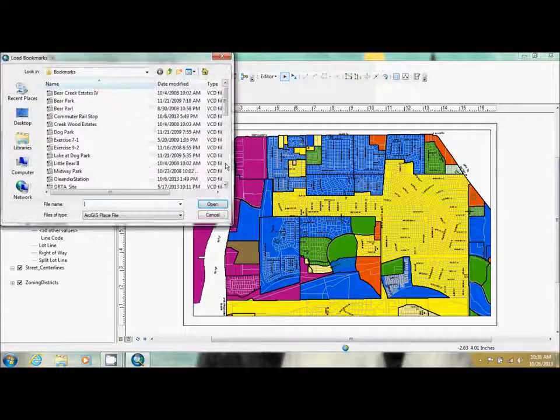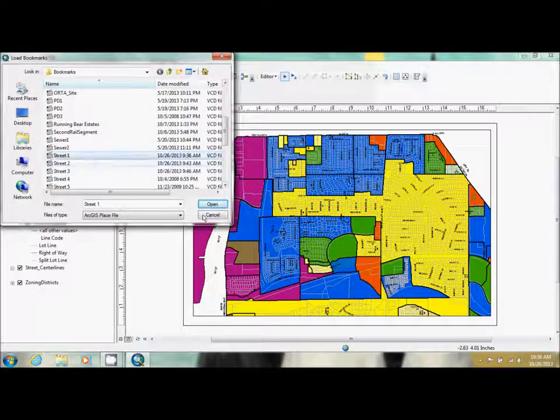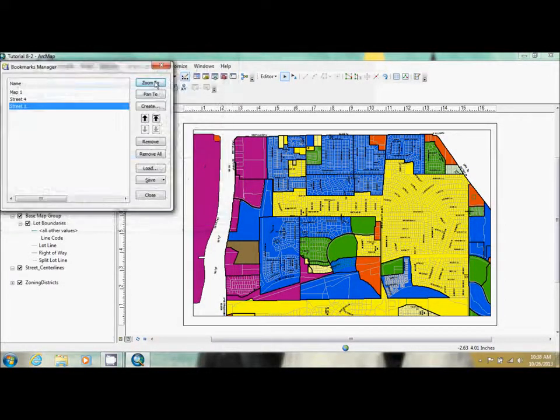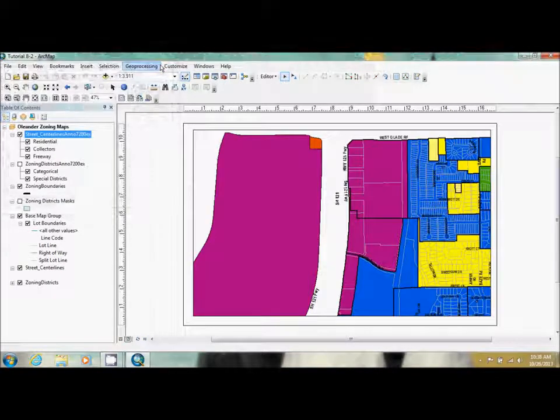So load, go down to street 1, zoom to, and what they want us to do is, see here we have 1, 2, 3, 4 copies of the same title, and they want us to get rid of that. But before we do that, we're going to set up our streets so that they have a scale reference and everything like that.